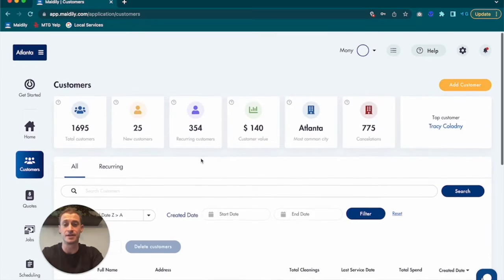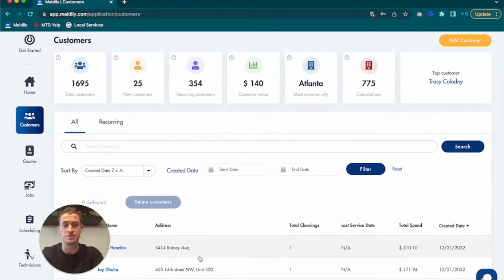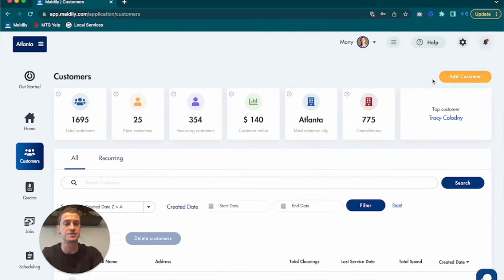Once you create your first tech, the next thing you want to do is add your first customer. Again, you'll see a couple of example customers below in your account. You can choose to assign technicians or edit those customers directly, or you can add your first customer by clicking on the Add Customer button in the top right corner.